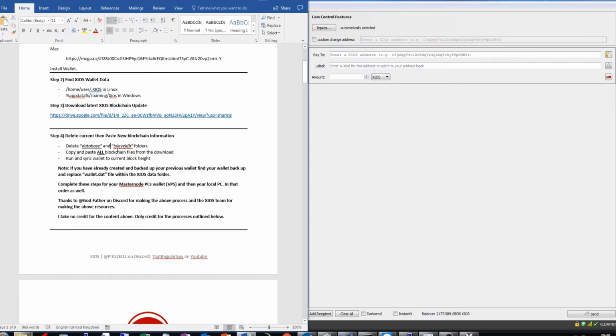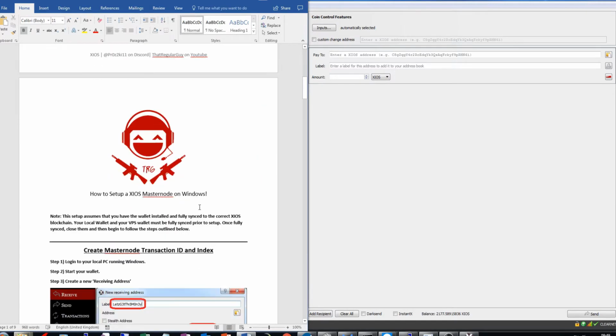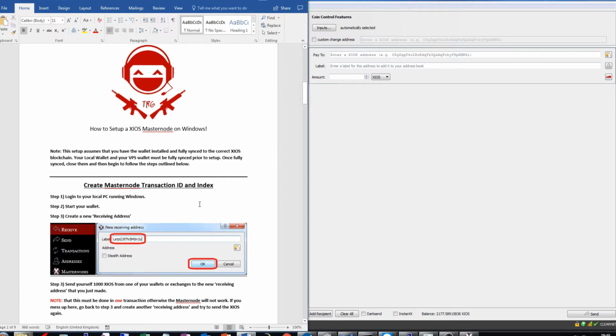Delete the database and txleveldb folders, copy and paste all Xios blockchain files from the download, then run and sync the wallet to the correct block height. This guide assumes that you have that done. Now, I take no credit for this process, just a heads up. I throw that out to Godfather on Discord and the rest of the Xios team. The content below is everything that I've made.